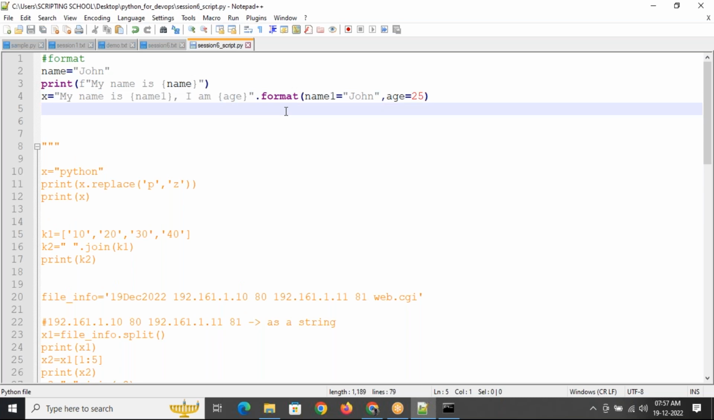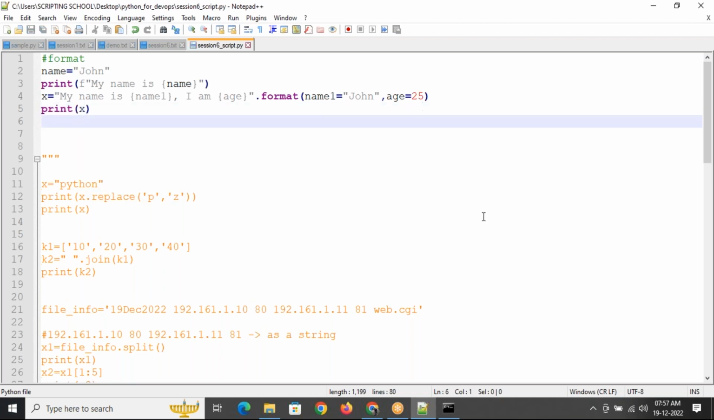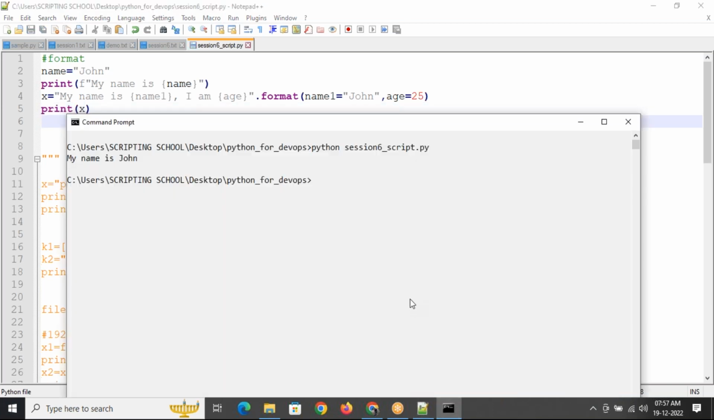So if you observe here, this is a string: My name is name one. So it will search for this name one from format. Name one, it will take John. Age is 25. Now I'm trying to print X here. Now see the output here. It is just printing my name is John. I am 25.